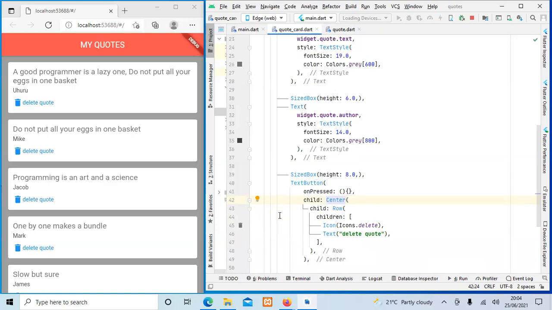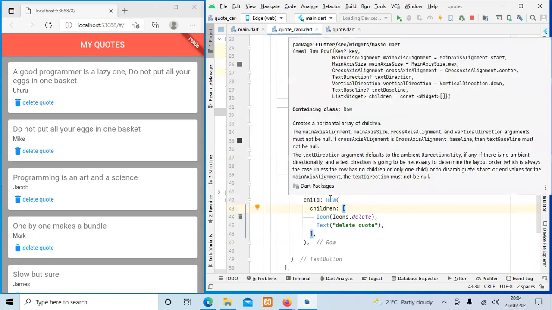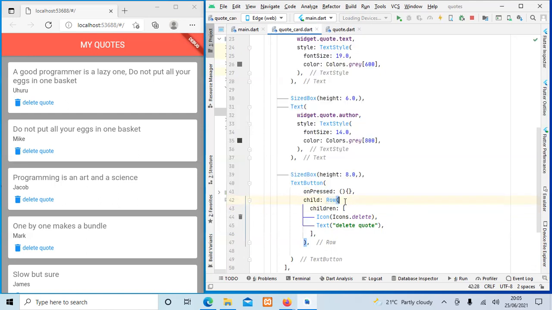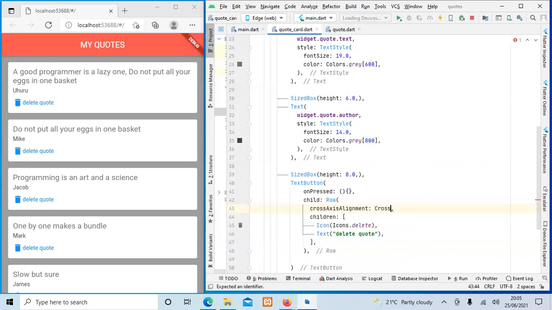It hasn't worked. Let me click on row and see what is inside there. We have the cross-axis alignment. I think that crossAxisAlignment.center can be used to center them. So inside the row, I'm going to have a cross-axis alignment. When you don't know something, you just put a cursor there and they will tell you the properties which are inside, because you can't know each and every widget to use.